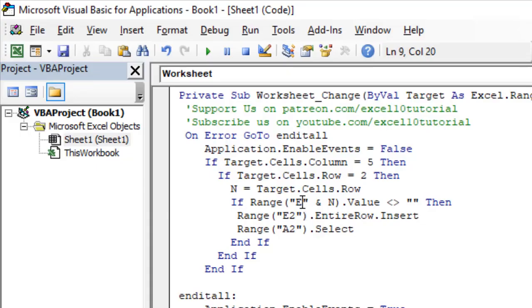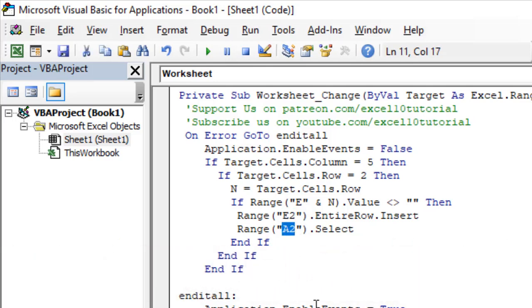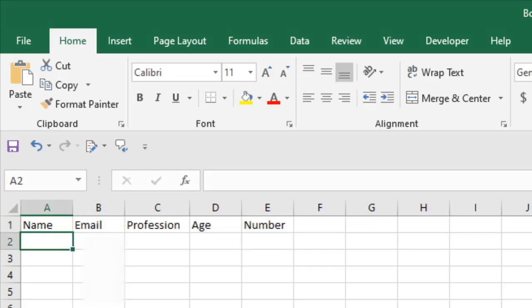If Range E, you can see our last entry point, and Range E2, again our last entry point, and here we will insert a new row. Okay, and then select Range A2, our starting point. Now let me show you how it works. Okay, close the VBE and start entering your data.